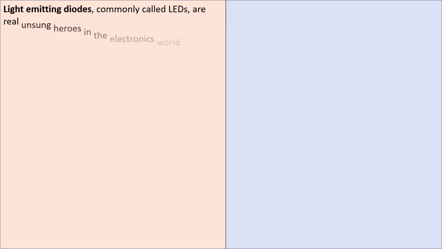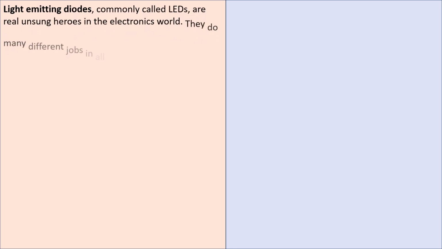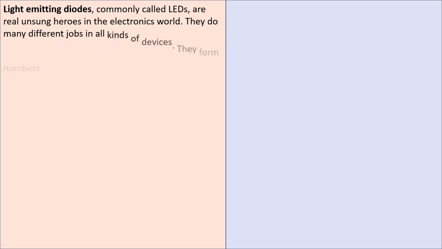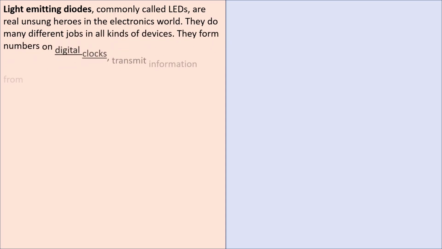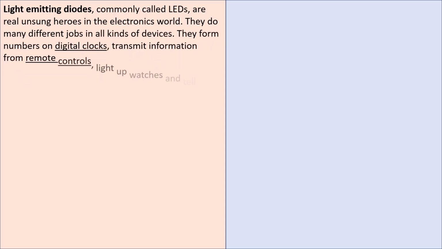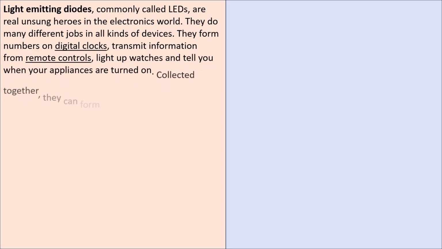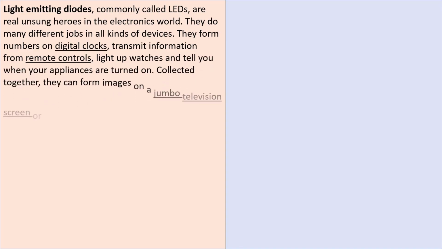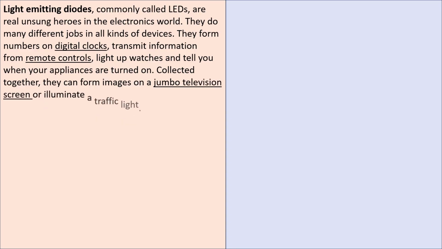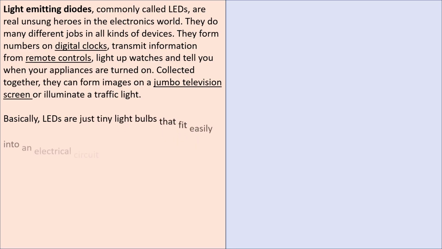Light emitting diodes, commonly called LEDs, are real unsung heroes in the electronics world. They do many different jobs in all kinds of devices. They form numbers on digital clocks, transmit information from remote controls, light up watches, and tell you whether your appliances are turned on. Collected together, they can form images on a jumbo television screen or illuminate a traffic light.